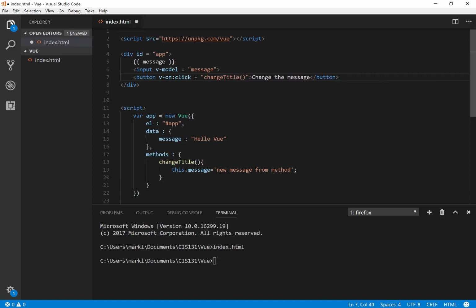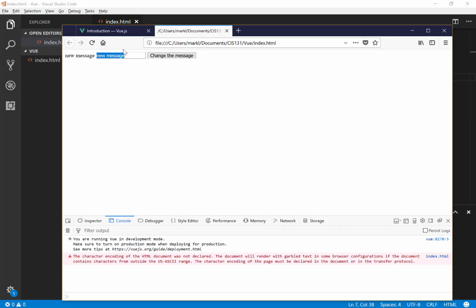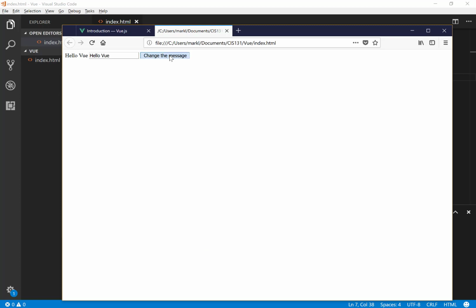Okay, I could send it a parameter, or an argument, if I need to. I'm not sending anything right now, so I can just leave that blank. All right, so let's see if that works. I'll find my Firefox and we'll reload. I'm going to close this out for the moment and change message, new message from the method. So all of that seems to be working great.